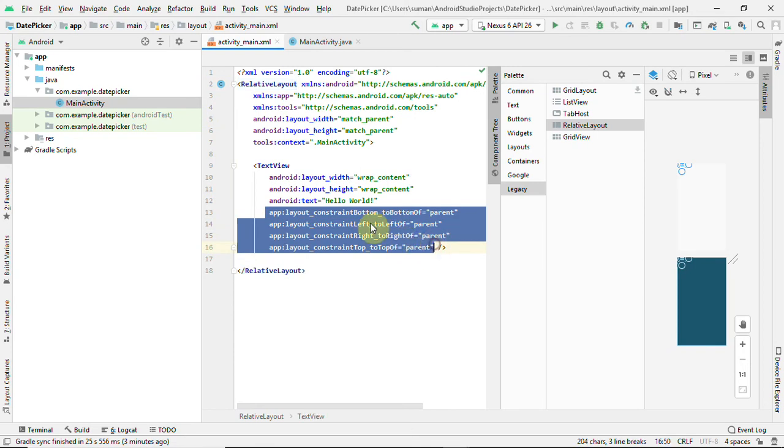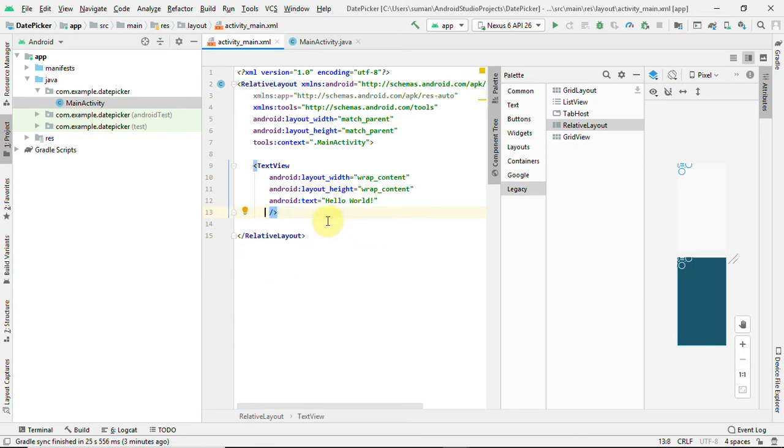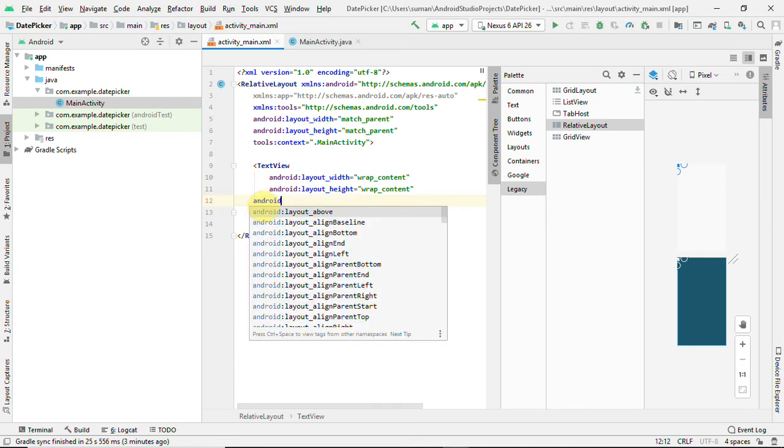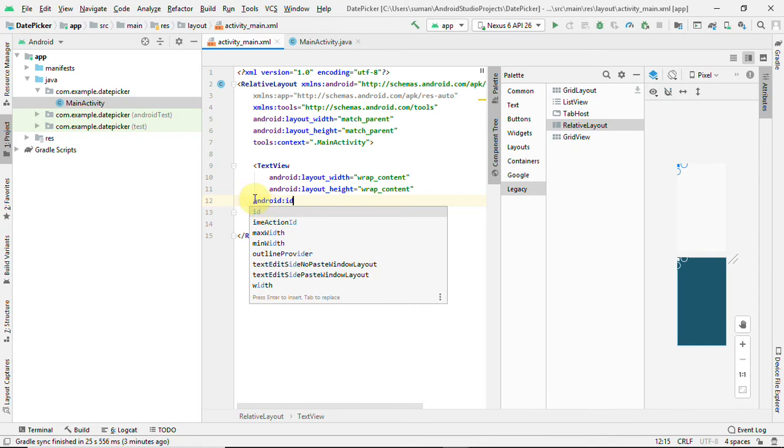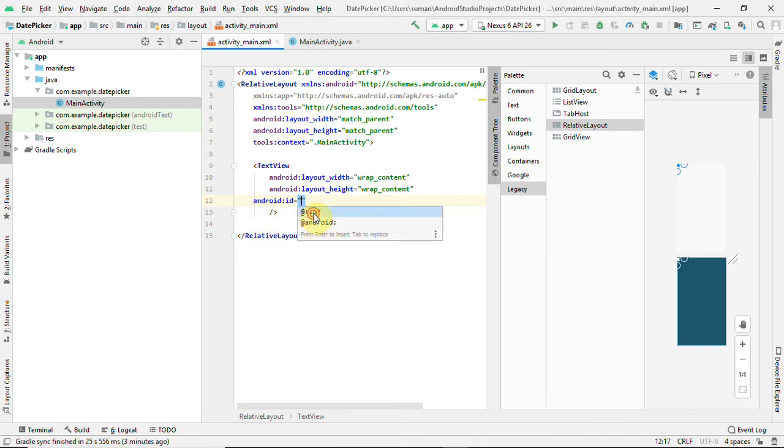All this I can remove. I can change the text. I'll give an ID for that particular text view, only to view the text. We don't do anything else, just change the date or whatever I want to do in that text. So I'll have an ID, android colon id, and we'll put that ID as text view.